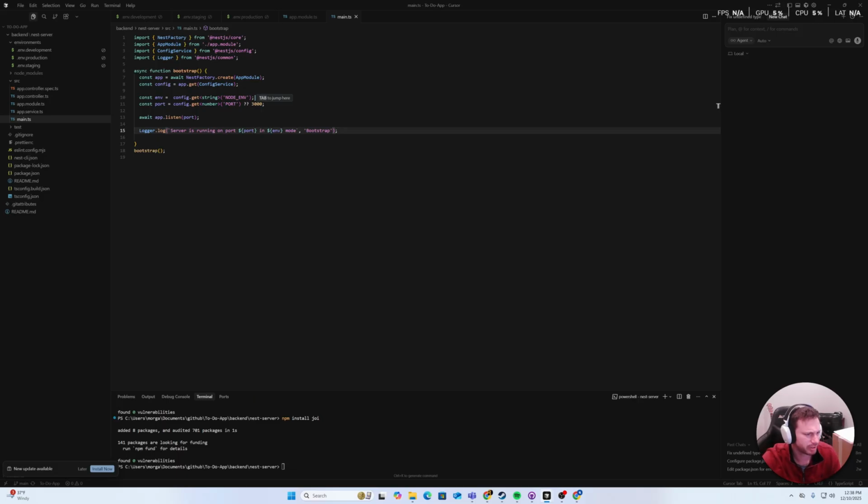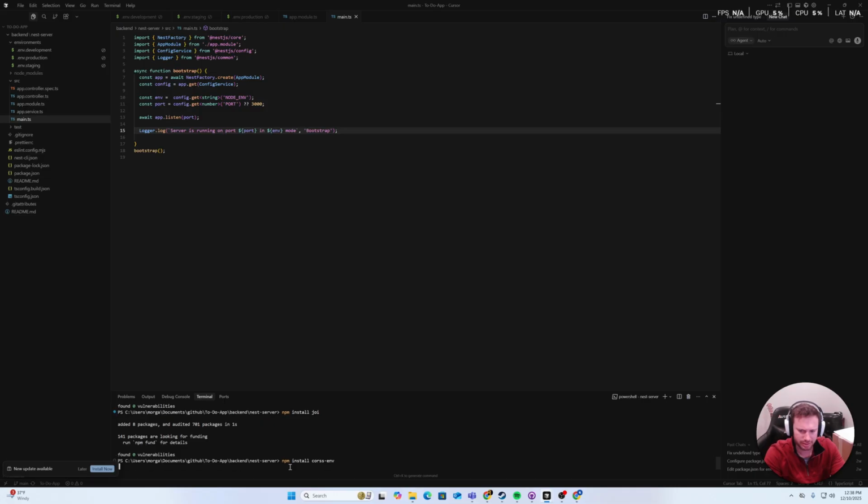Another thing that we're going to want to do is install cross-env, because if we're running this on Windows, we want to make sure that everything's working on Windows. So we're going to say npm install cross-env. That's not going to work. You've got to spell it right.